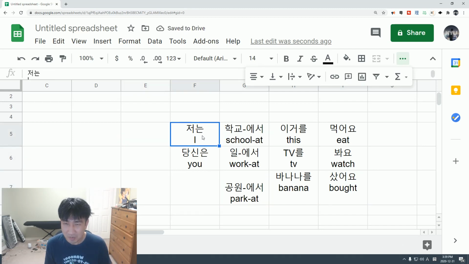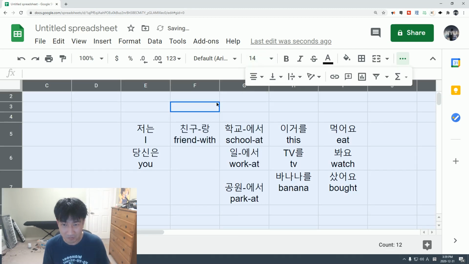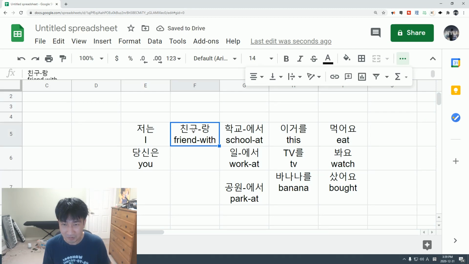All right, let's try to make it even longer. Let's add with my friend. 친구랑. So I'm gonna put dashes here again so you can differentiate the words. Friend, with. Okay, like that. Why does it keep going such small font? Okay, there we go. So this is like friend with.